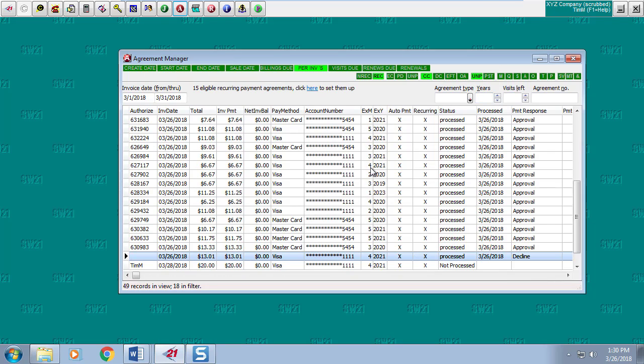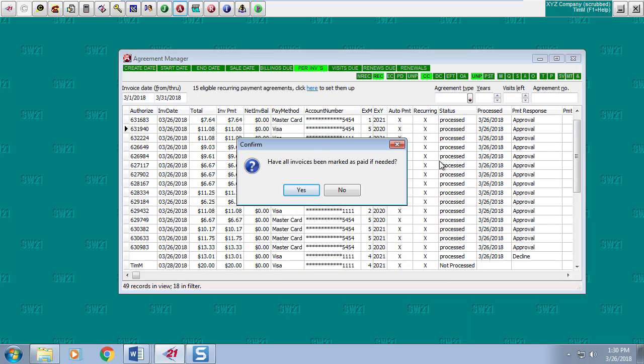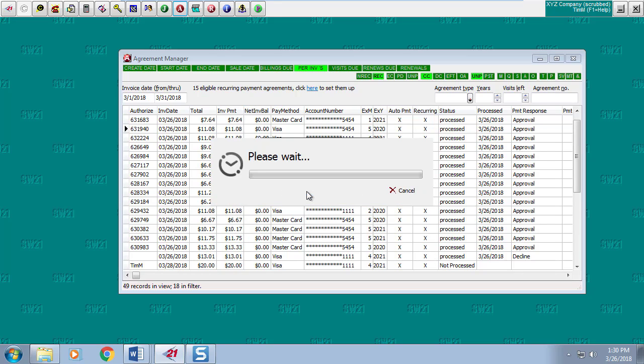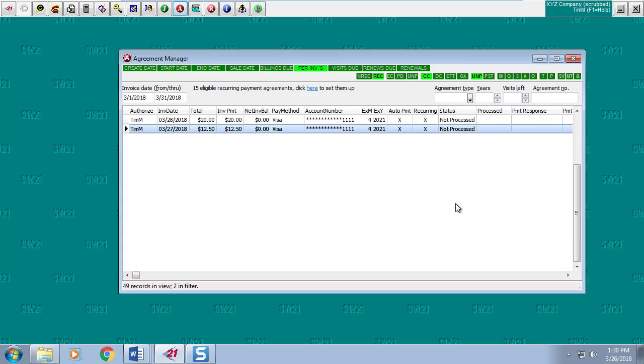My last step, I'm going to post all these invoices. So again, right-click in the background, post all invoices, and all of these paid invoices, and the one that doesn't have a payment on it, are all going to post. Now I had 2 invoices in this list that weren't processed yet as recurring payments, so they didn't post, but the rest of them have been taken care of.